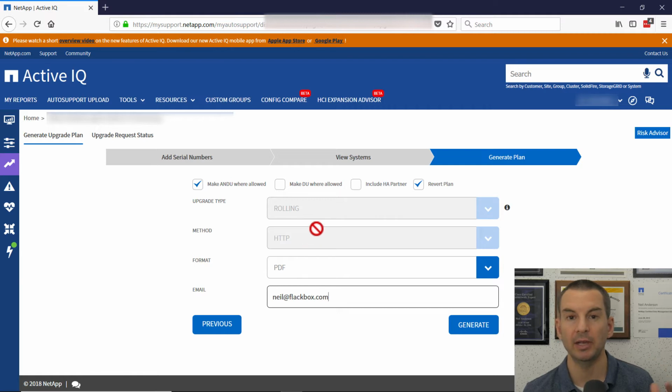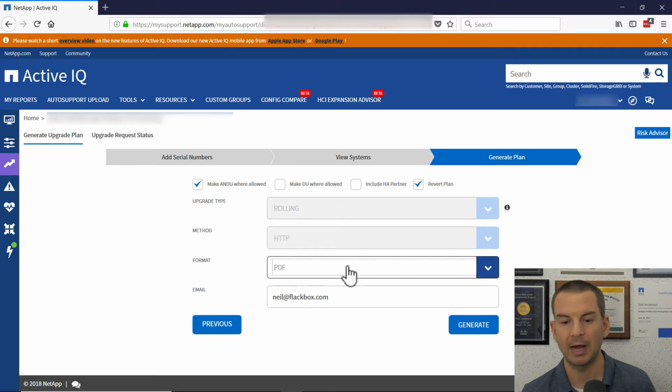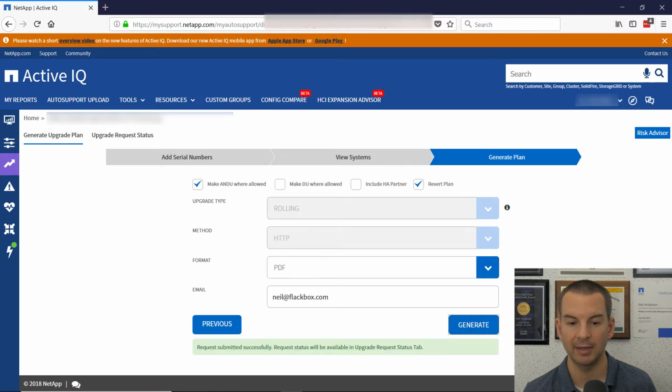In the example, it is a two-node cluster. So the only option for the upgrade type is rolling. I could have had a batch upgrade if I had eight or more nodes. I've only got two here. The method is going to be HTTP. I'm going to download the ONTAP image onto an HTTP server and use that for the upgrade. And the format, I can select either PDF or Excel. I'm happy with PDF. So I will then click on Generate.